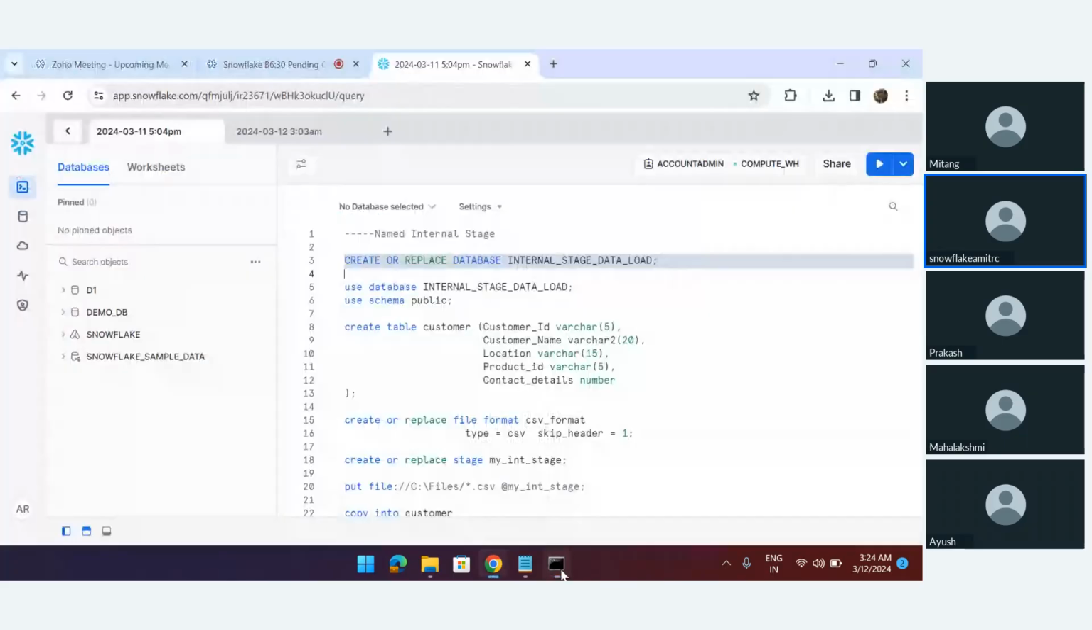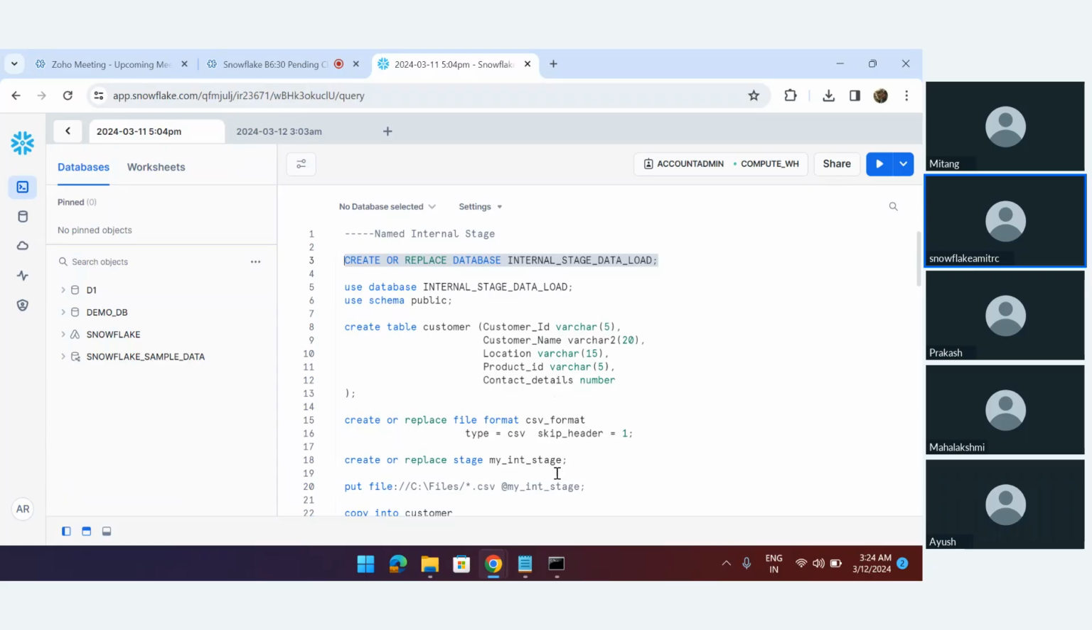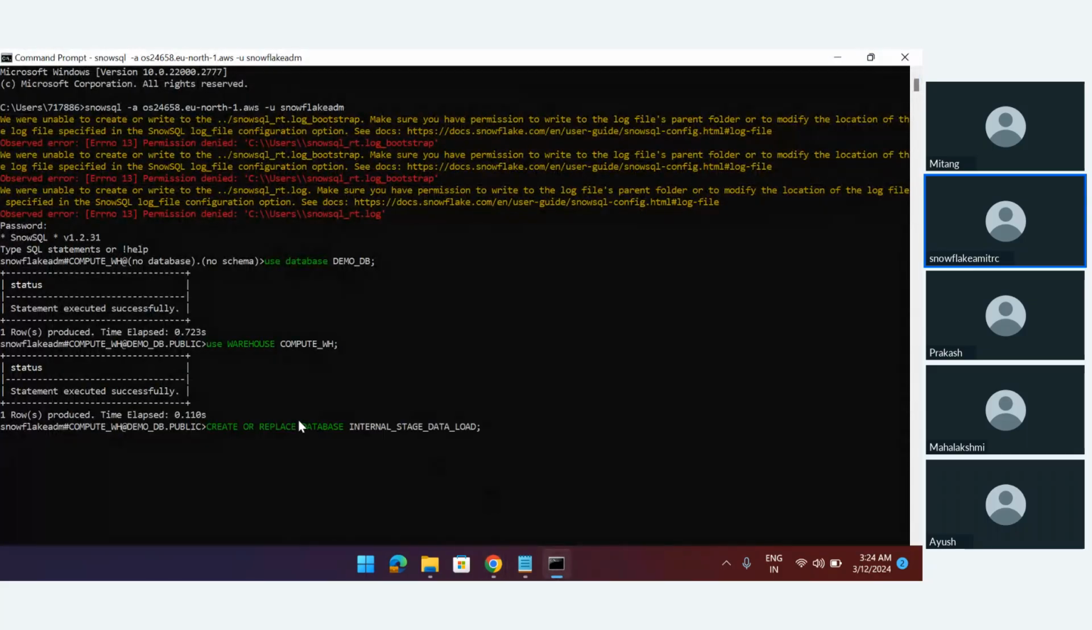For example, let's say I will be creating one database here. So let's copy this command. You can copy the command from here, like create or replace database name. You can type it also. I'm just copying to save time. So create or replace database name, and the semicolon is a must here. Because once the semicolon is entered, Snowflake will understand that this is the end of the statement. If you don't have the semicolon and you press enter, it will go to the next line. So you have to give the semicolon and then enter.